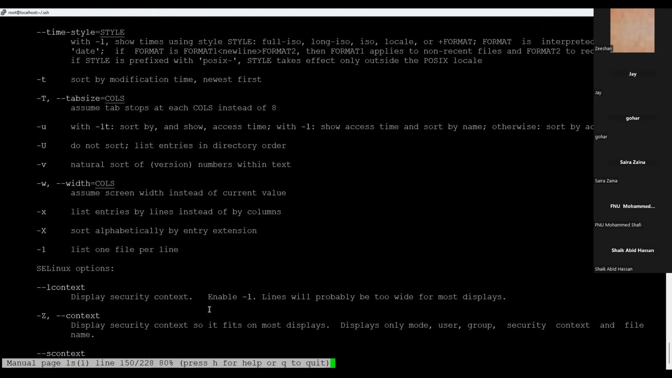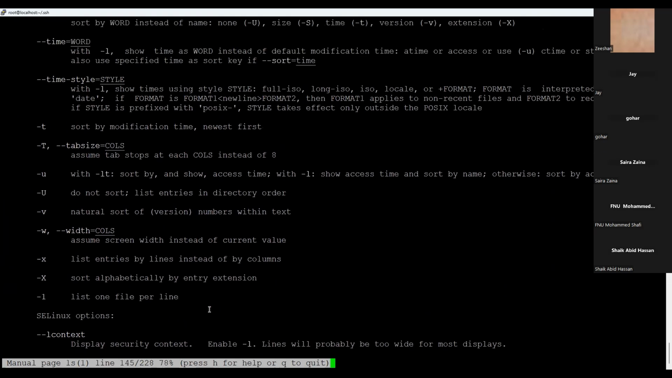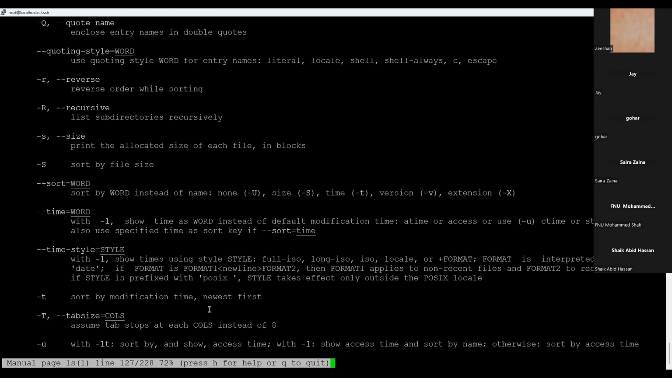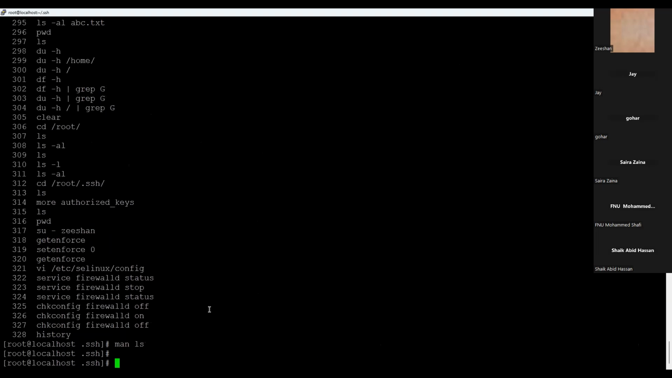Do not sort, list entries in directory. I have not used any of these switches. There are so many. So if you want to explore it further, you can go and see the manual. At least you know what the ls command is.